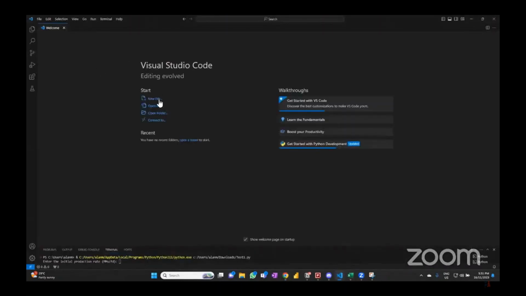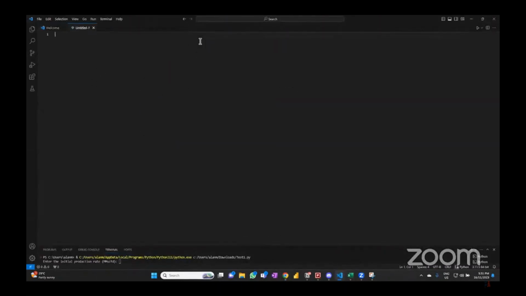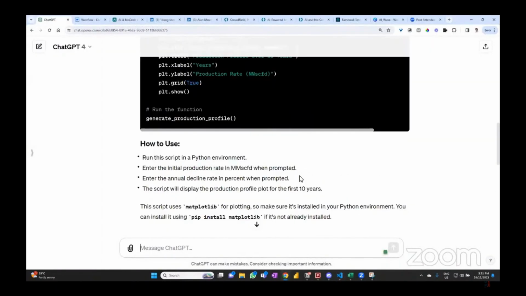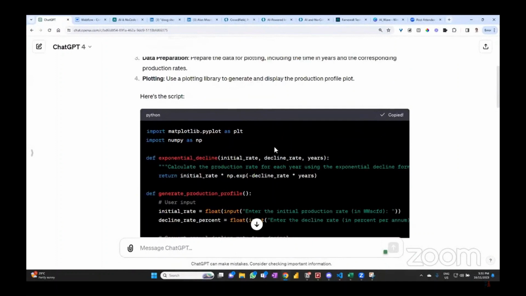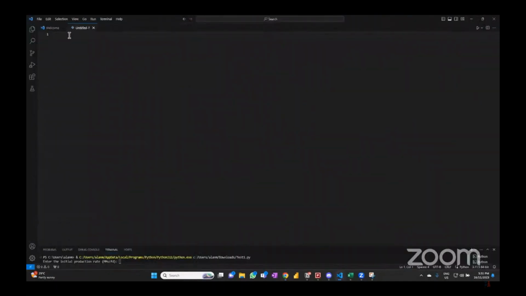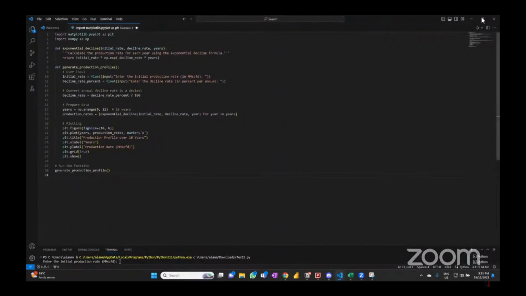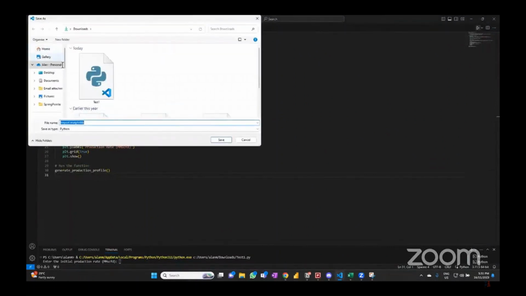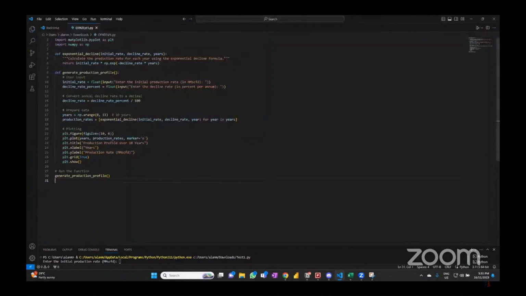I'm going to create a new file, a new Python file. So it's empty, and I'm going to bring the code that ChatGPT created for me. So copy that code, and I'm just going to paste that code, and I'm just going to run it. Now, to run it, I click there, and it's going to ask me for a name. So OPA test 1. I'm going to save it, and it says it could not convert string to float.